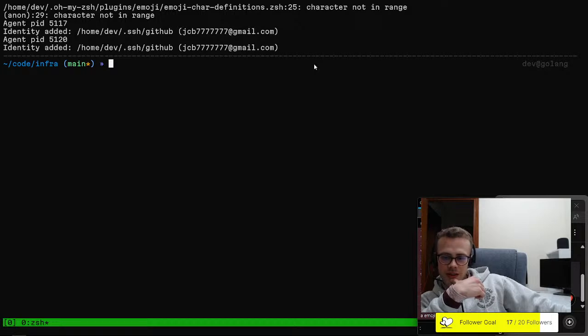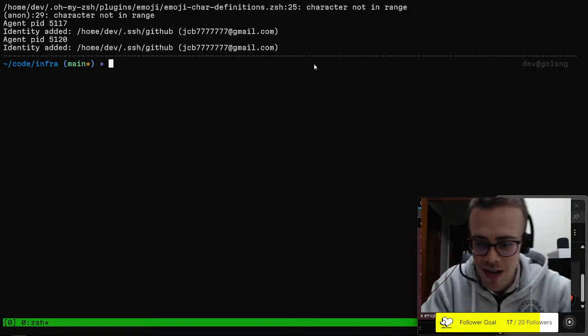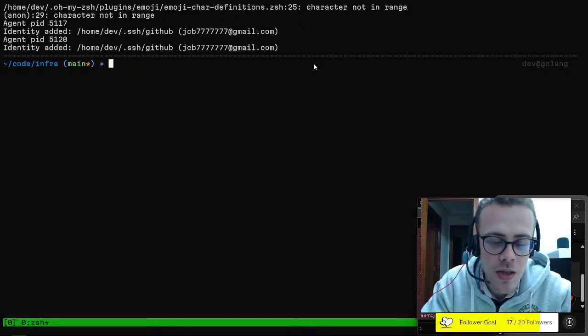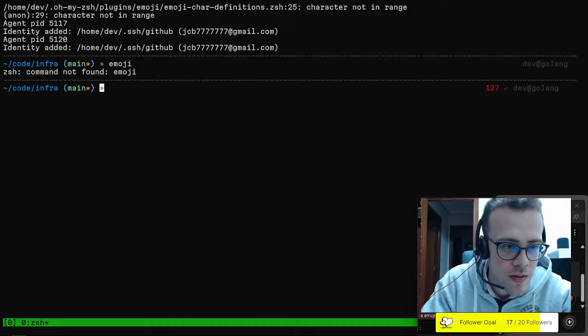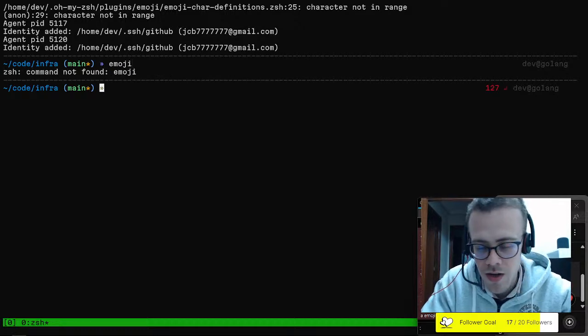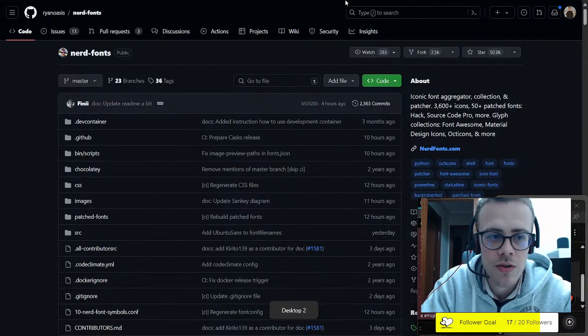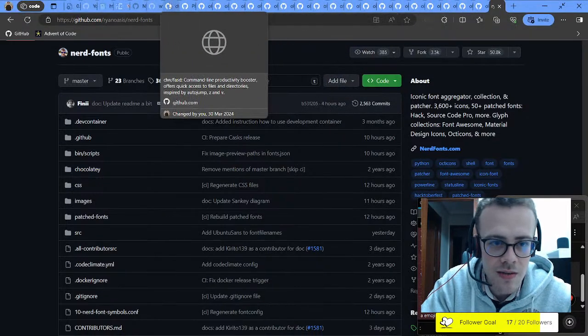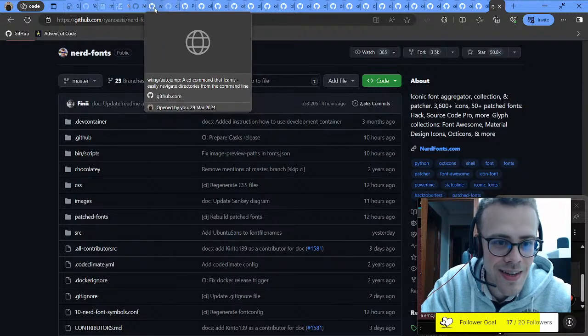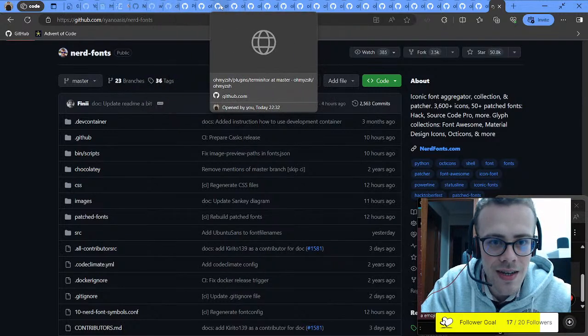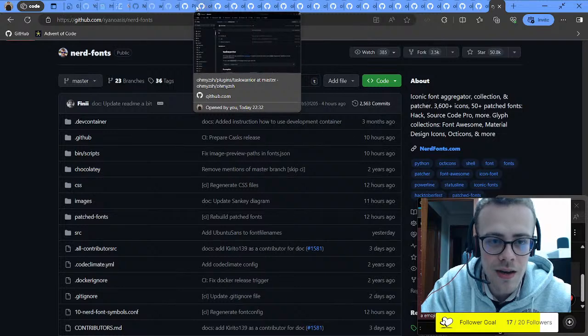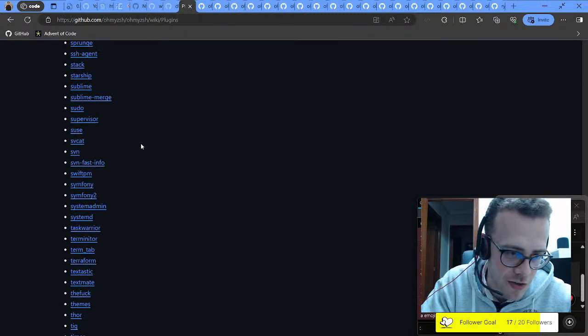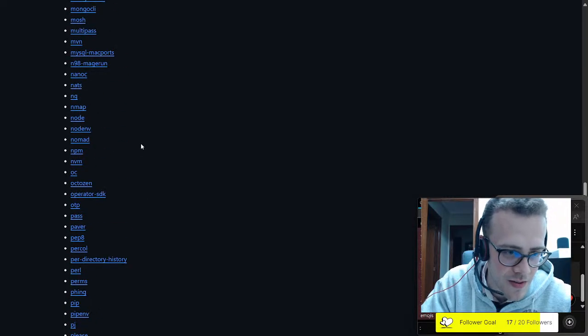Why do you need an emoji plugin? Well, that's a very, very good question. Let me see what the emoji plugin does. Emoji. Command not found. Okay, I've installed a plugin that I don't know how to use. Yay for me. Let me actually take a look. I think I went through the list of plugins and thought that one was worth installing.